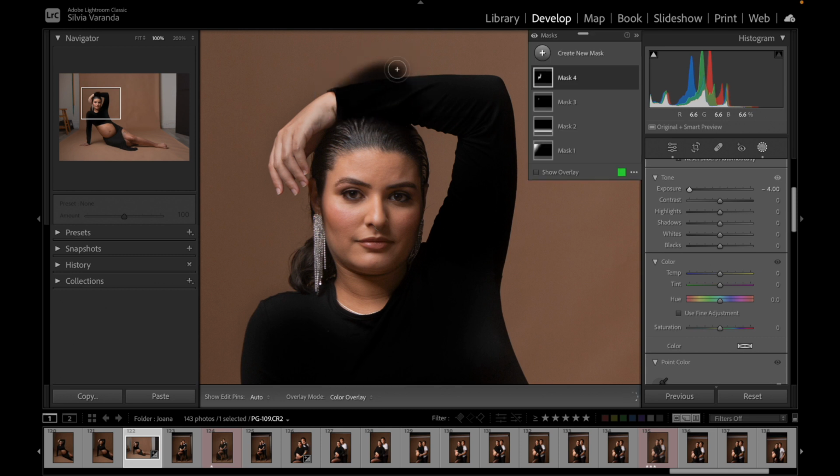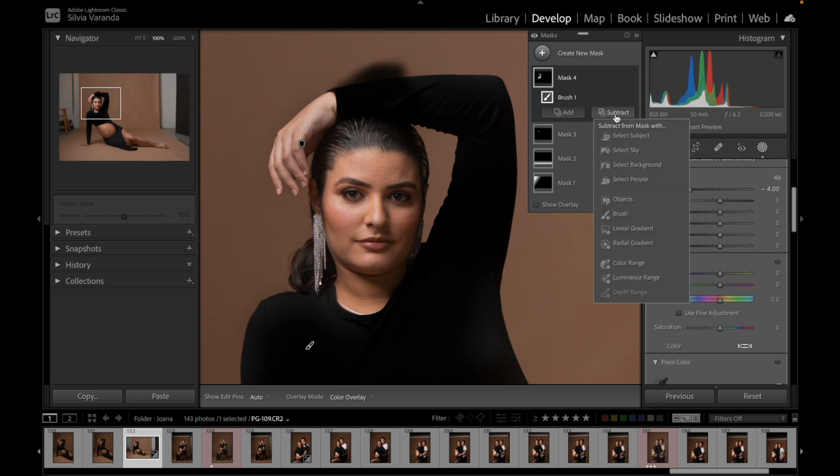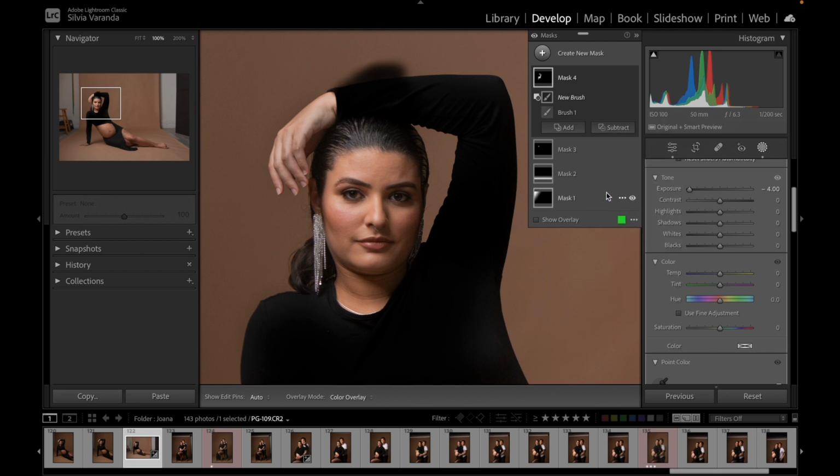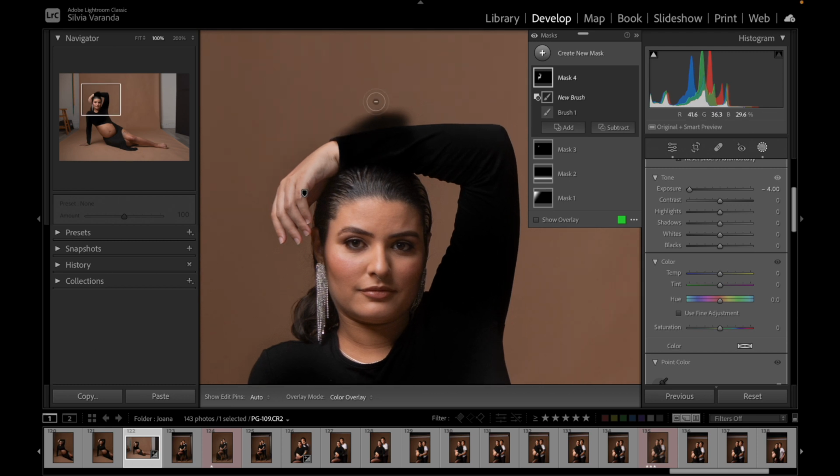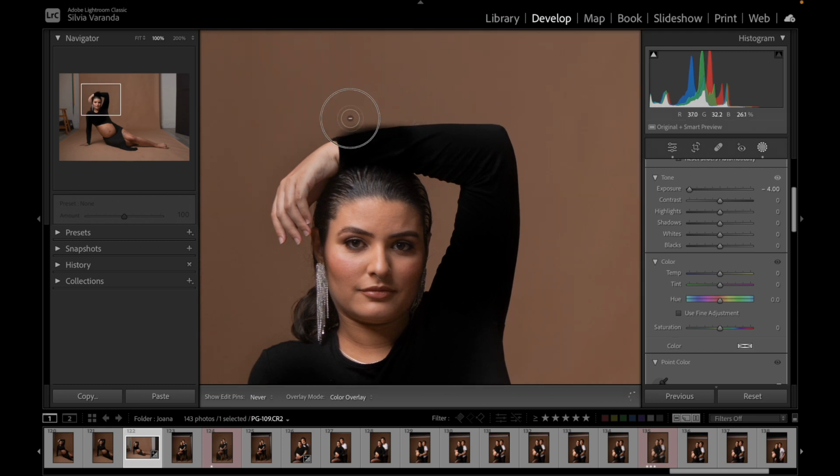But let's say I painted more than what I wanted to do. So what I can do is click on the mask, on the layer where I have the selection done. And then I can add an area or subtract an area. So in our case here, I painted more than what I should. So I can go here, subtract. I can also choose any kind of selection that I can create with Lightroom, but I'm going to select brush because I want to be precise. And then here, I can just remove where the effect is not supposed to go.